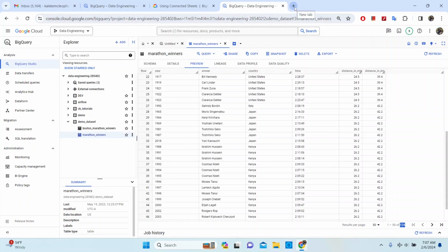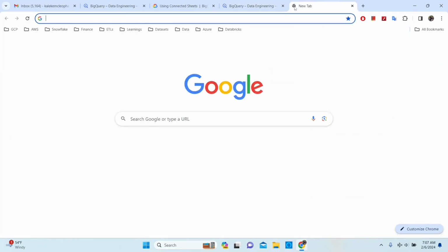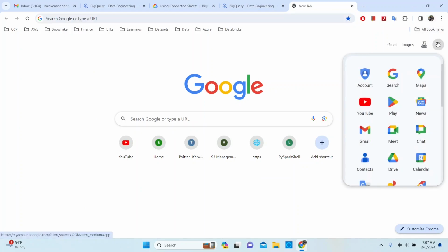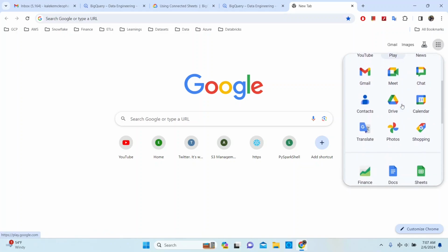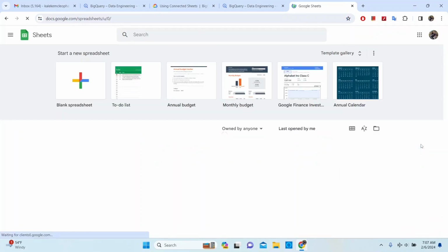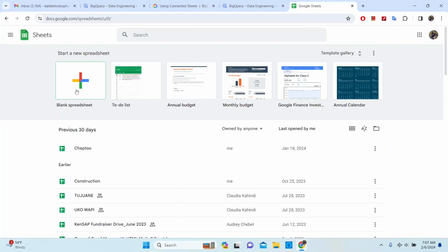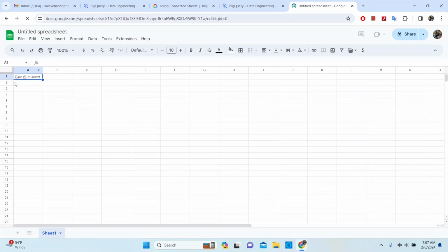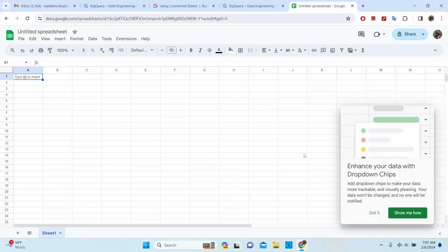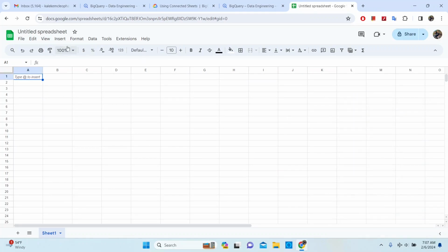Then the next thing that I want to do is go to Google Sheets. So I'm going to go to Google Sheets, and I'm here. I'm already connected to my account. So all I have to do is go to Apps and go to Sheets right here. And then from here, what we want to do is click a blank spreadsheet, and this is now our spreadsheet. I will name this one Boston Marathon winners, right? Because that is the table that I'll be connecting to in BigQuery.